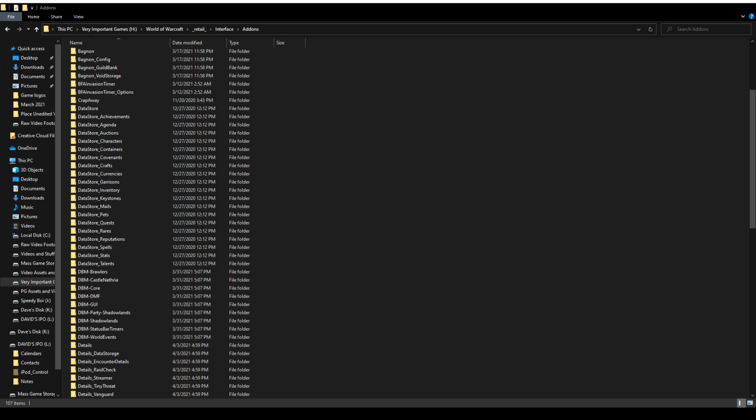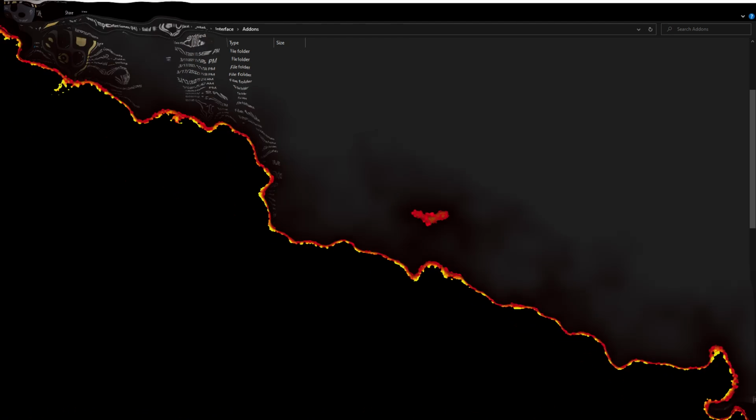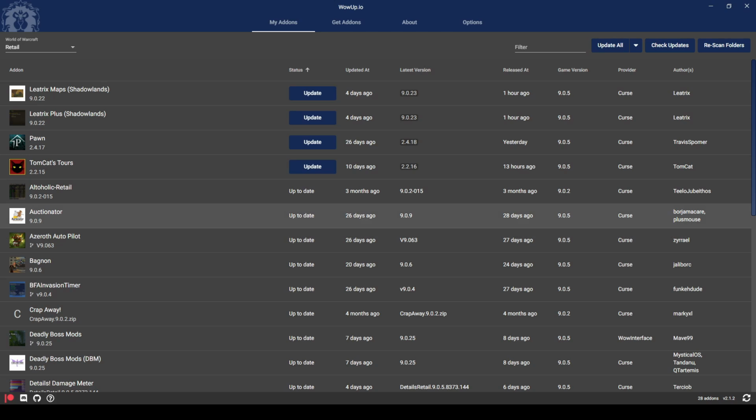Now, what if you want to use an add-on manager? Like the one that I use, which is called wowup.io. That'll be linked in the description, don't you worry. Let me go ahead and open that up so I can show it to you. There we go. You should be seeing that now.